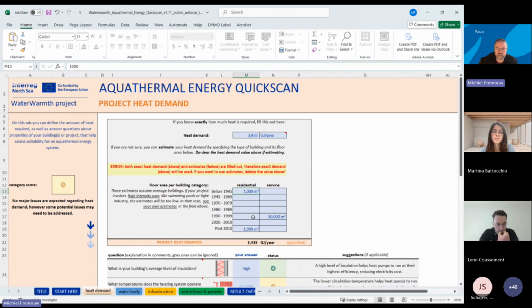You can also fill out square meters based on what type of building it is and how old it is. These are very rough estimates, so if you know it, this is better. If you fill out both, the tool will choose this one. So if you want to estimate, just delete it. You can also see this change to estimated, and then you get this.